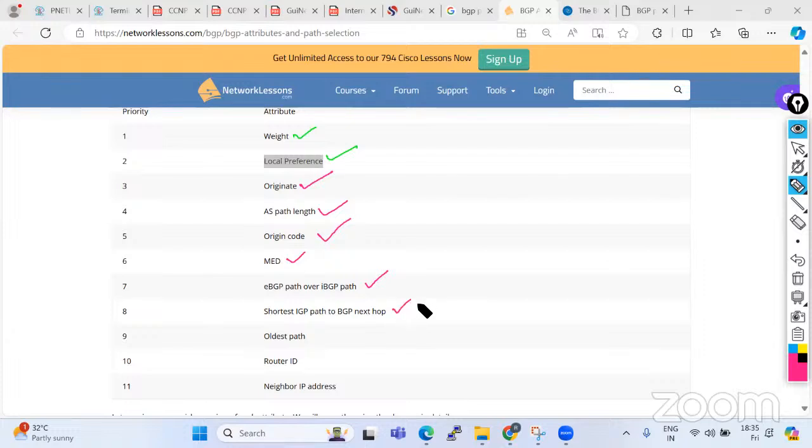What does that mean, right? We also have to understand this in the labs. Many people are very confused about the BGP attributes. They talk about weight, local preference, origin, AS path, origin code, MED, EBGP versus IBGP. They don't understand what shortest IGP path to BGP next hop means, oldest path, what router ID means, and finally the tiebreaker is the neighbor IP address.